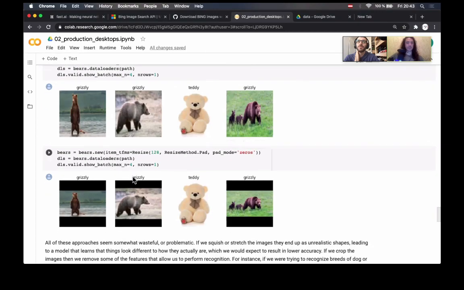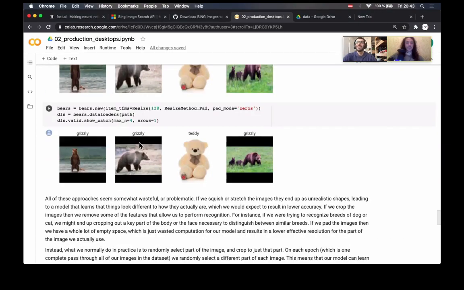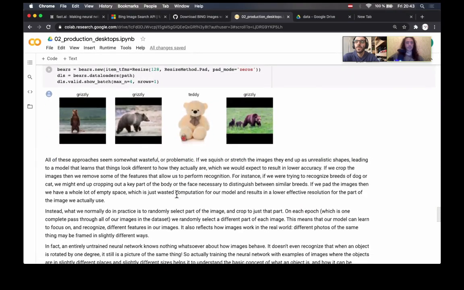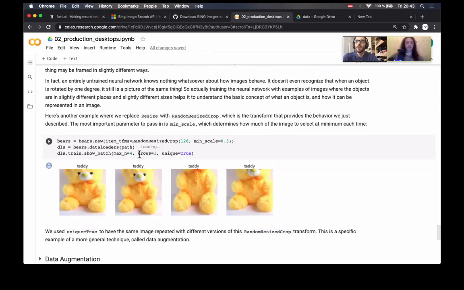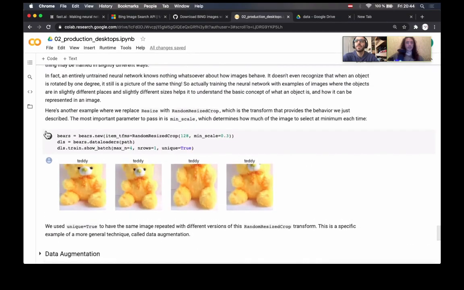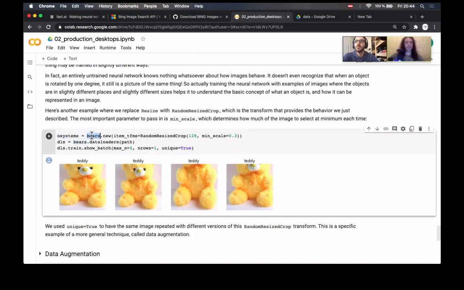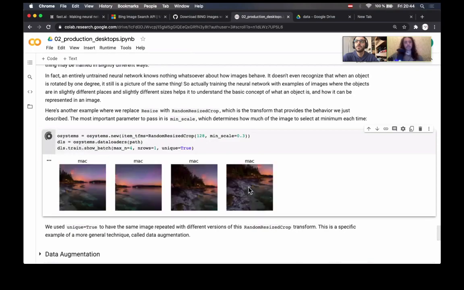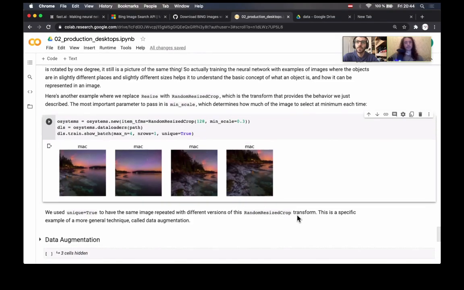So which one should we use? We don't want to squish. It was the last one. Scroll down a little bit more. Yeah, it was that last one, where they take different sections and they start cropping it. Okay. Nice. Yeah, that's a Mac one. That looks good.